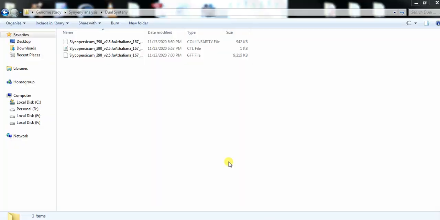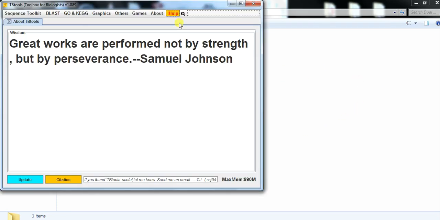First you need to open the folder where we have these three files that we generated in the previous video of the Synteny analysis. If you want to know how to generate these files, you need to watch that video. The link of that video is in the video description, and you can also see it at the end of this video. And open TBtools.